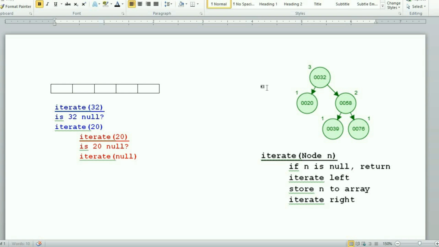So now the next thing that's going to happen here is we're going to store. What are we storing exactly to our array? Well, we're in iterate 20, so we're going to store 20 to the array. So let's go ahead and put it in here, 20. Now the next piece of code tells us we need to iterate right. So 20's right child is null. Again, we already know that's going to return, so I don't need to put it onto the stack because we know it's going to be popped off right away.